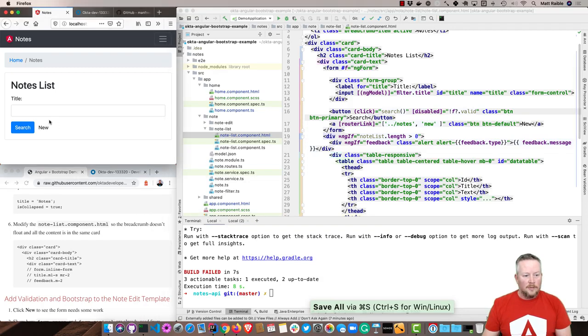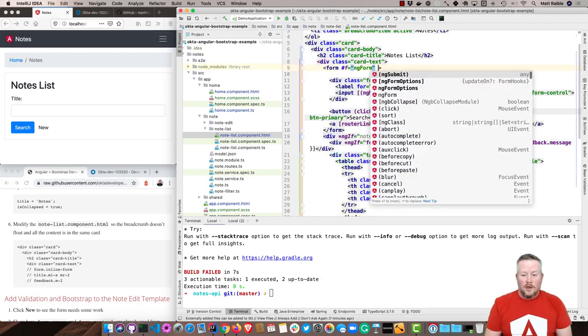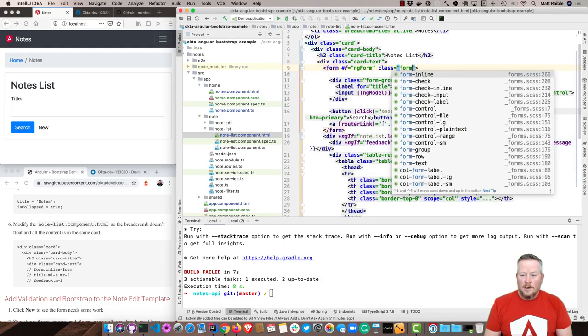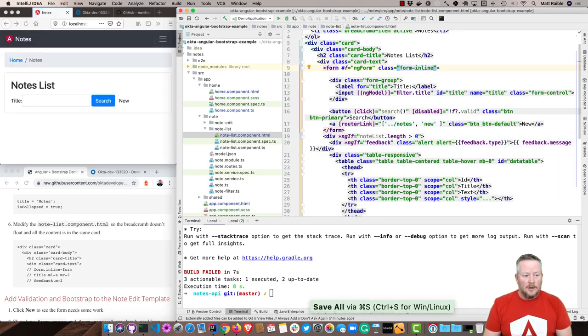You'll notice this form here doesn't quite look good on mobile, or it takes up a lot of space, so let's make that into an inline form. Bootstrap has excellent form support, form inline. There we are, that makes sense.